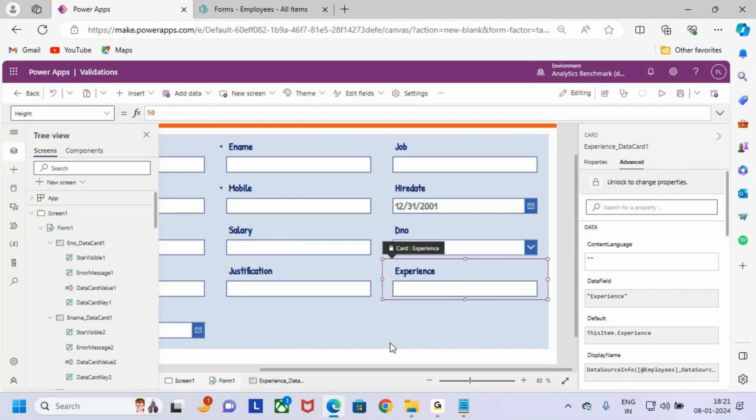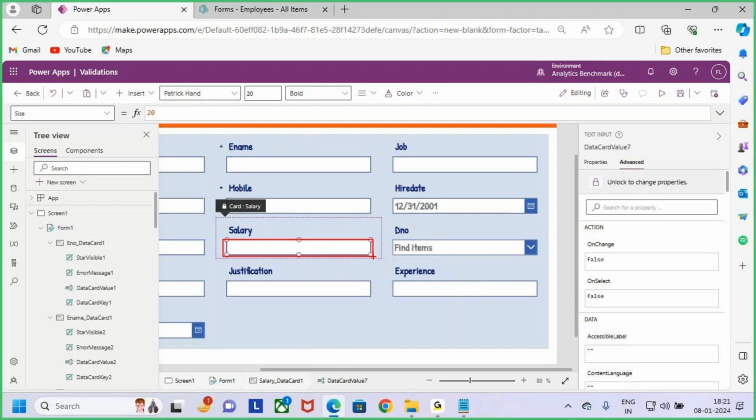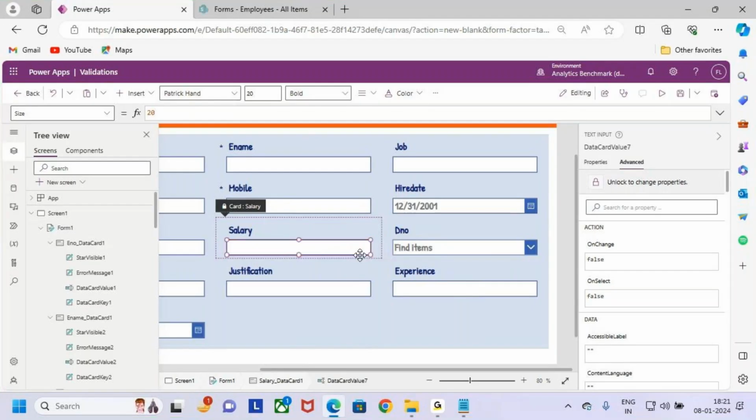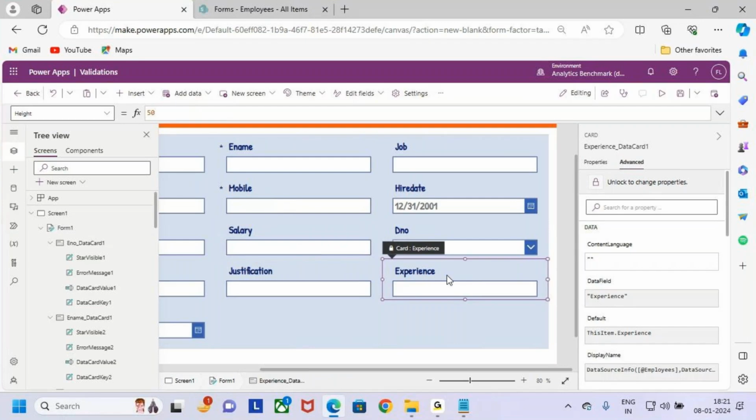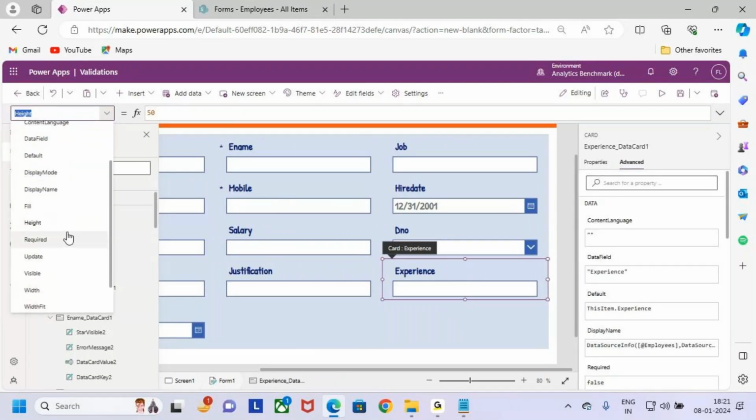So first of all, what I can do here is go to the salary field and select the data code value. This is the data code value. Select it and copy the name of the data code. Copy this name and go to the experience field and unlock it. Unlock the data code first. Now go to the required property.